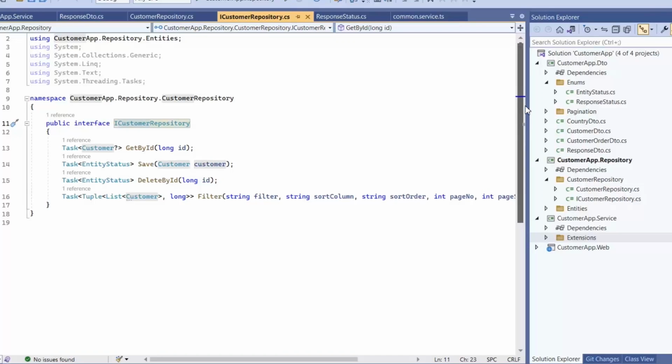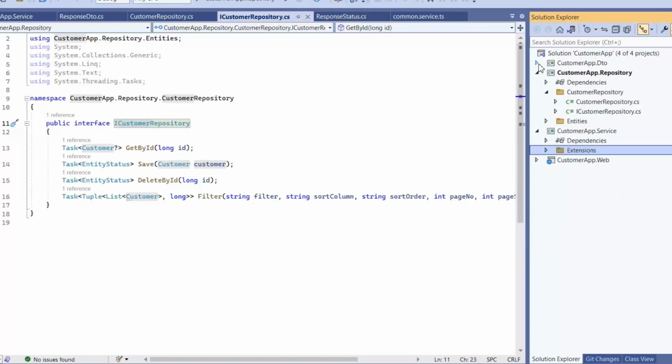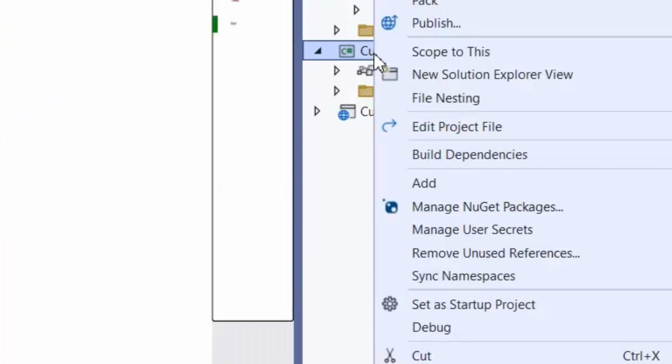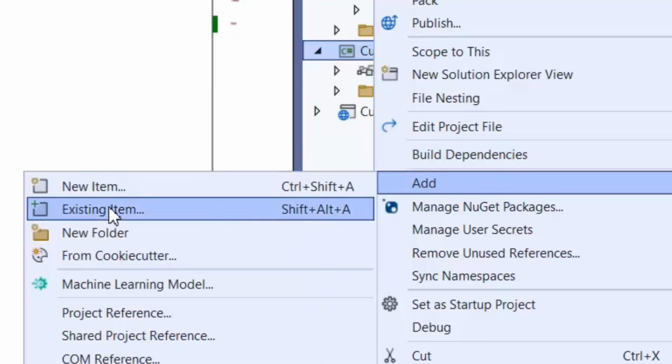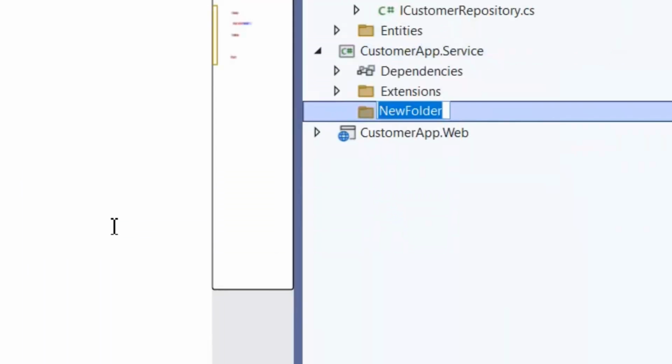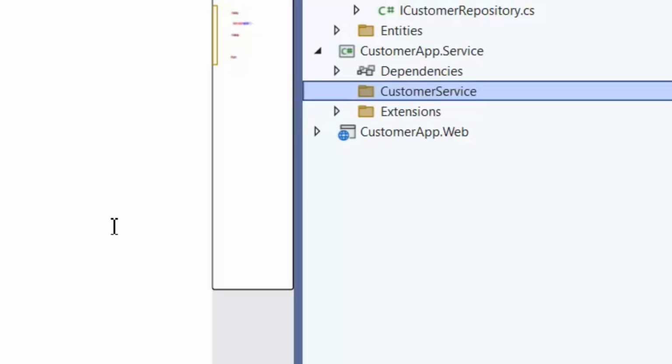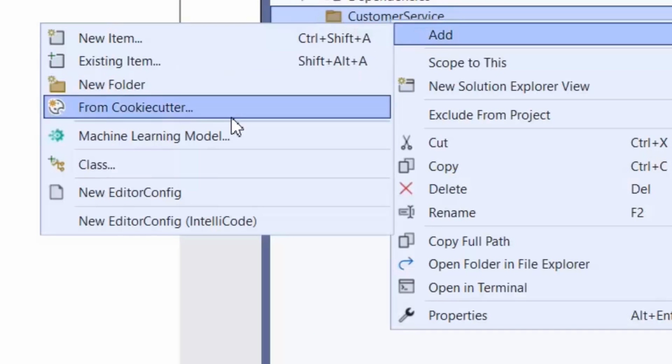So after creation of our repositories and extension methods, now we are going to create our services. First of all, we will create our customer service folder, in which we will have our customer service class and customer service interface. Now in this folder, first I'm going to create our customer service interface, and I'm going to prefix it with I.